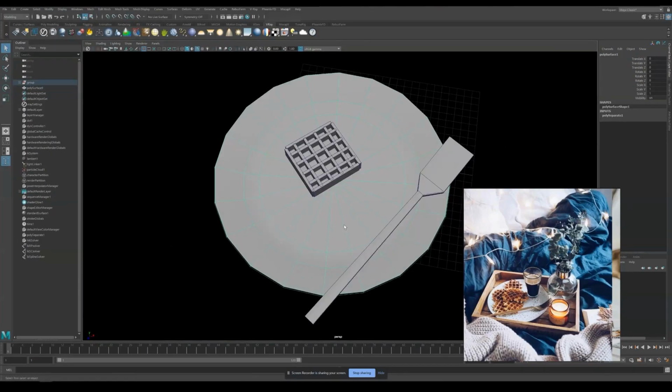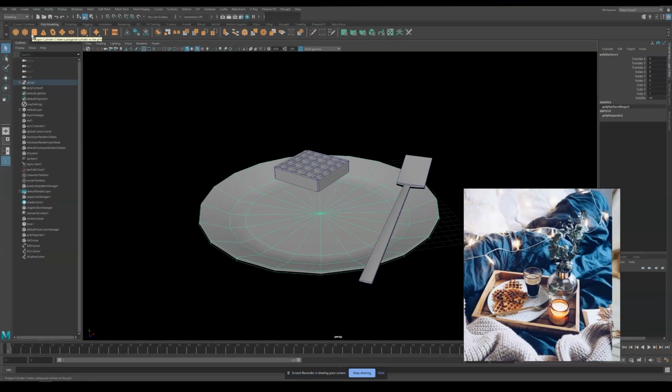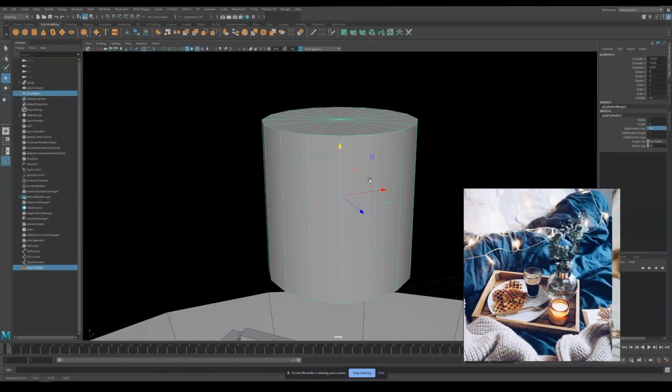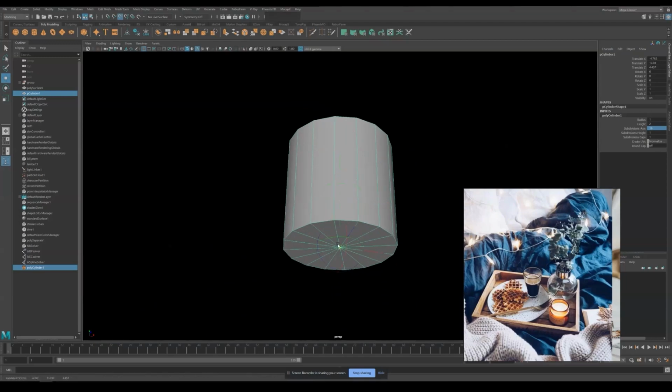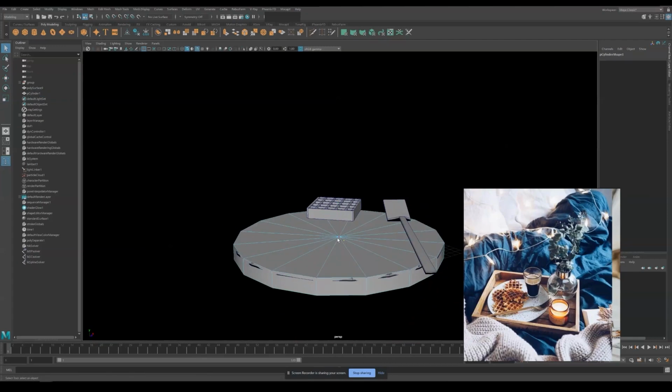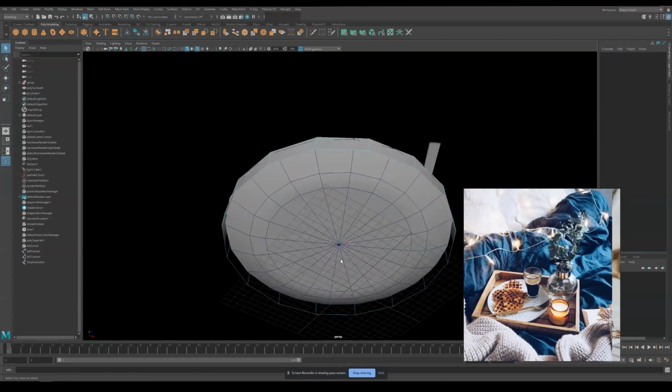Now we are recreating the plate. I'm using a 16-sided cylinder instead of 8 like we used to do in the previous tutorial, because this is a much bigger object. Then deform the geometry to match the low resolution model.